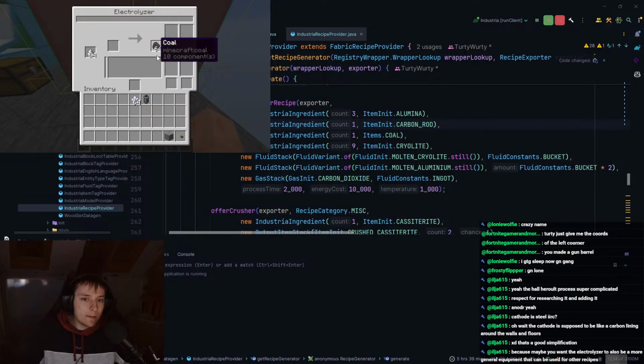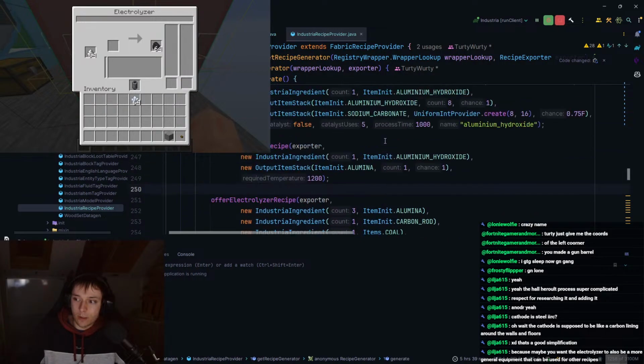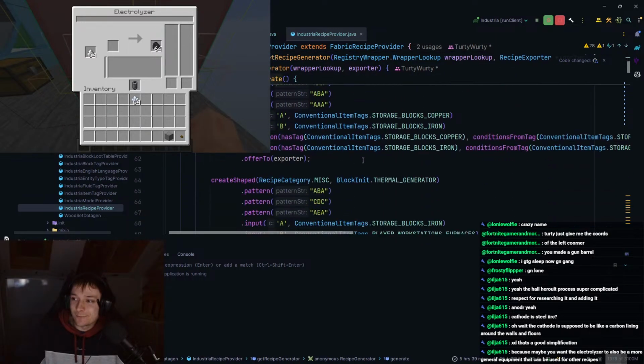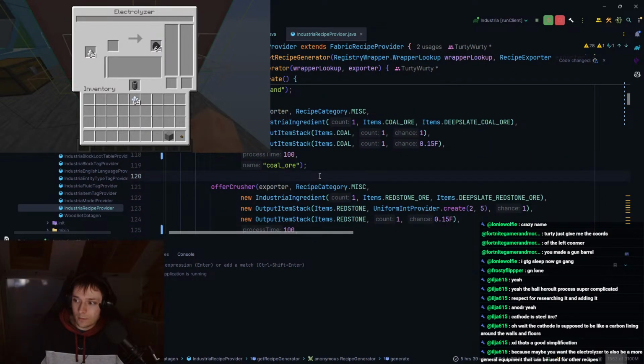And oh, maybe this is the cathode. Maybe this is for the coal, and then... But then that would make sense that the carbon rod would go in there, no? Maybe because you want the electrolyzer to be more general. Yeah, I wanted it to be more general. I don't want you to have to make an electrolyzer for all the different recipes. That'd be weird, I think.